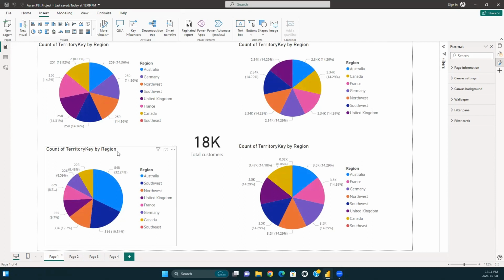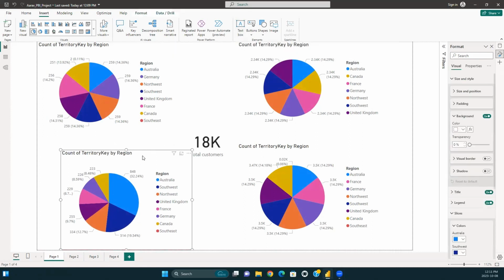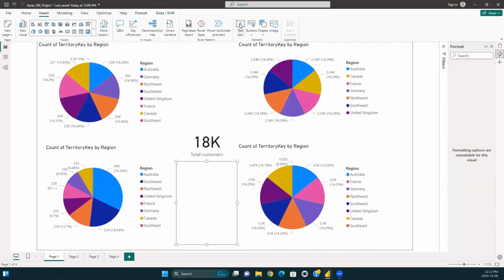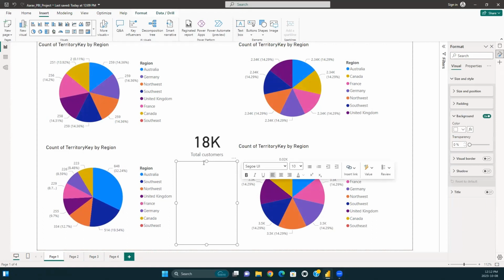You can do one thing. You can rename it with a text box. Click on text box and write it there, on the upper side. Remember, it is counting on the basis of the region, right? Keep your font size as 20 or 22, or let's say 28, and write this.